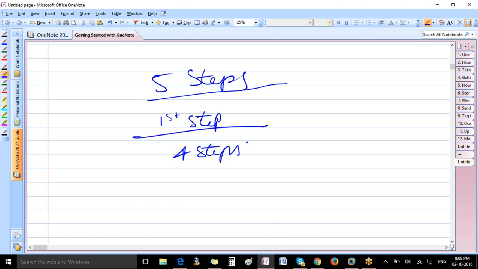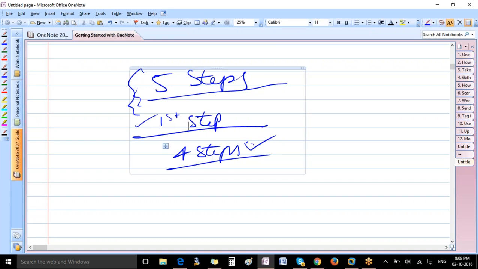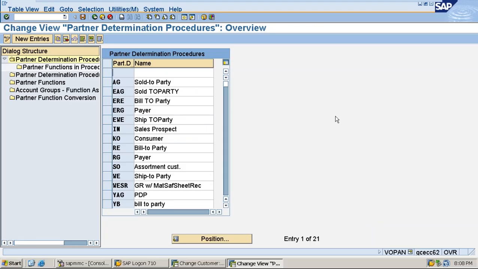That's the reason in interviews they mostly ask this question, can you please tell me the steps of configuring partner determination procedure? By default it is 5 steps, but coming to the configurations, you will be doing only 4 steps, because the first step is default. So let's see what partner determination is all about.